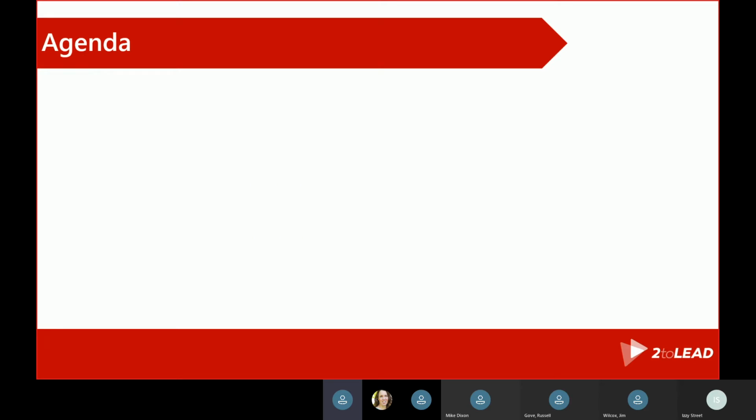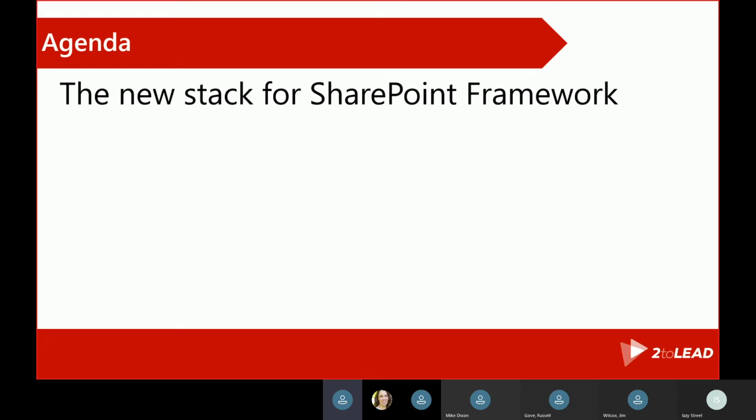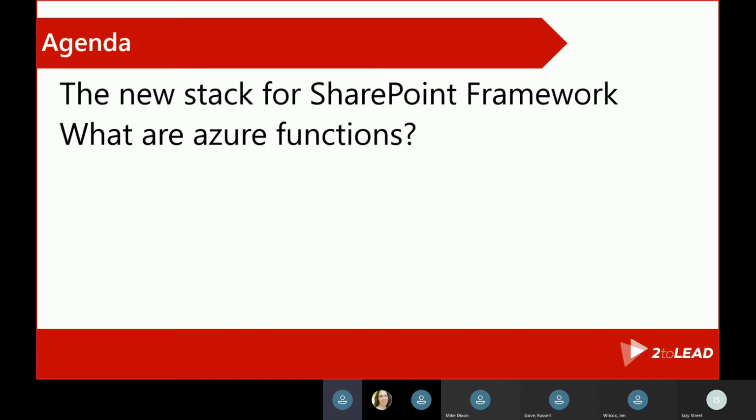So today's agenda. We will briefly talk about the new stack for the SharePoint Framework. I trust that most of you have heard about the basic concepts for the SharePoint Framework and are at least a little bit familiar about the SharePoint Framework, but we'll make some recap to make sure we're all on the same page. Then we'll talk about Azure Functions.